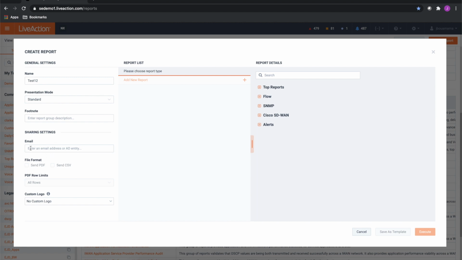The email address field is very important, especially if we want to share these reports with your team. So just add the email address in here. And then once you schedule the report, LiveNX will automatically send the report to the email addresses that you add here, and then you can set this to a PDF or a CSV.